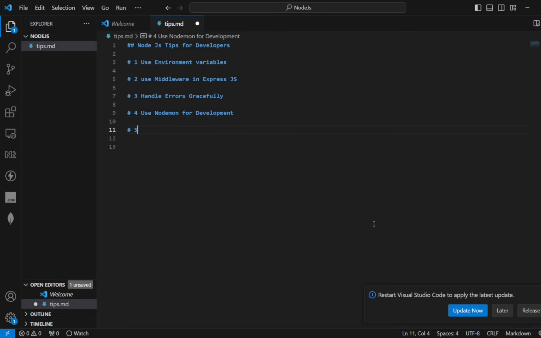Now the next tip is to use the cluster module for scalability. We should use the cluster module to utilize multiple CPU cores for better performance. Node.js runs single threaded by default, so the cluster module allows us to create multiple instances of our application to handle more requests. So clustering helps us handle more load by using all the available CPU cores.